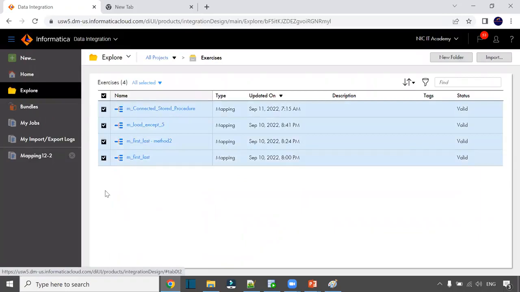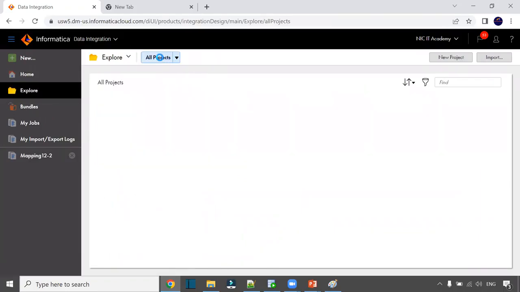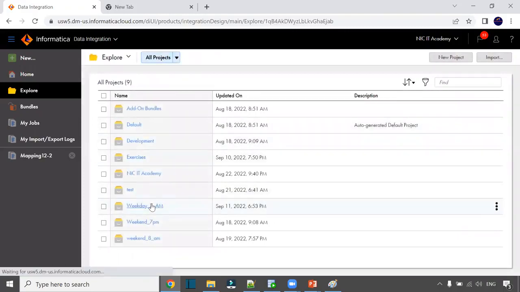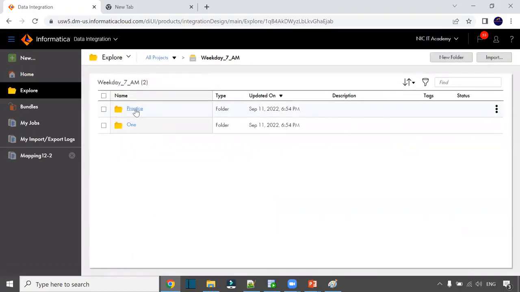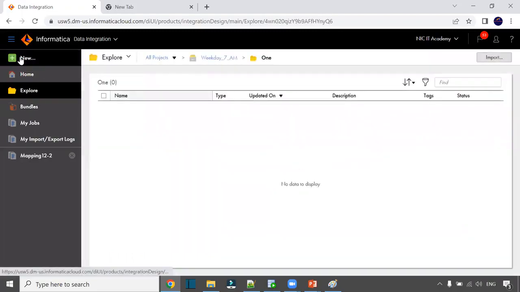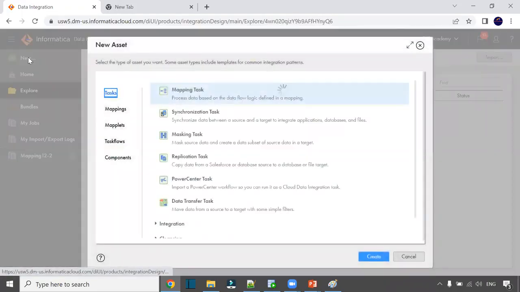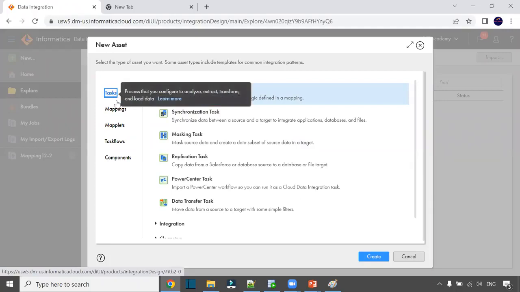If you go to Explore, you'll see all the folders and everything, right? You can go to All Projects, open a project and go inside, and here you can go to New. If you go to New, you can find a lot of different assets. You can see the task, the mapping, mapplets, task flows and components.